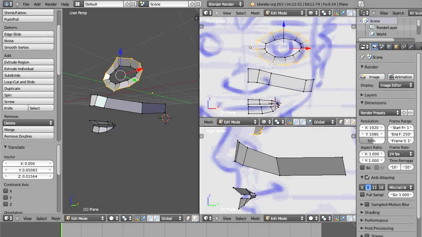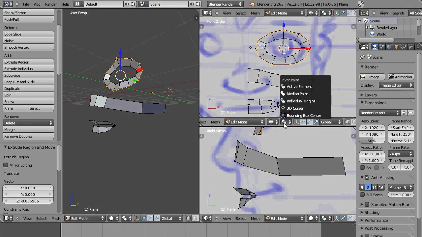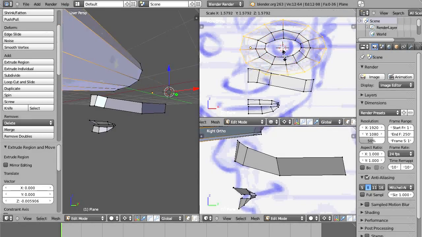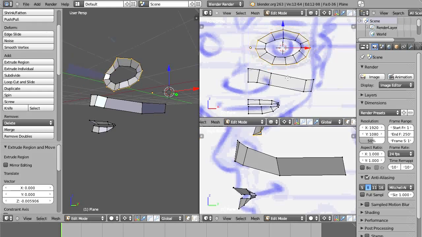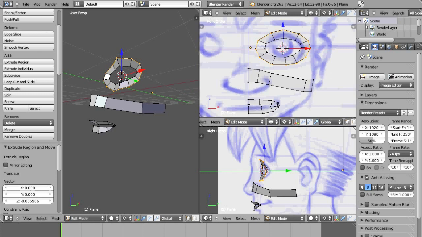Right. Alt, right click, select all, E to extrude. I'm going to put the cursor over here, and I'm going to tell the pivot point here to do stuff based on the position of the cursor. So I'm going to scale this out, and it's going into 3D space. I don't want it to go so far back, so I need to check the other viewport.